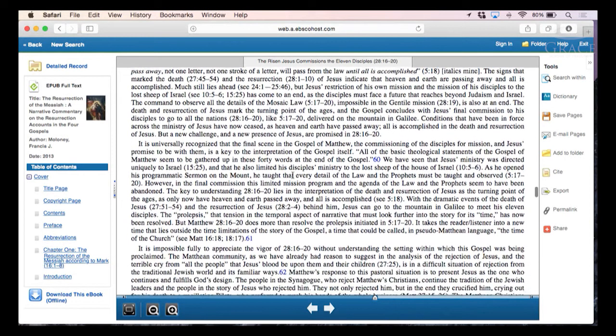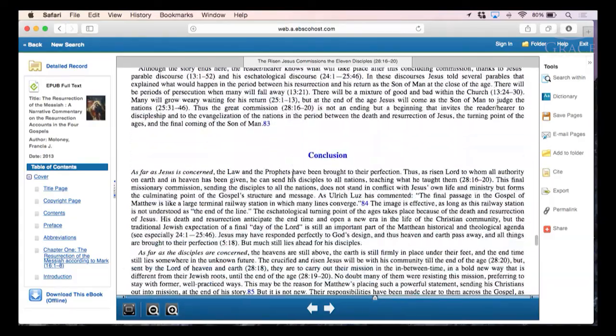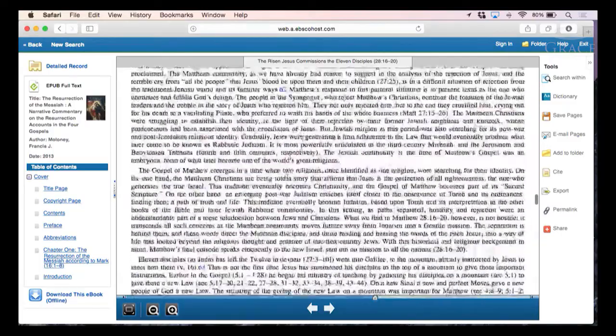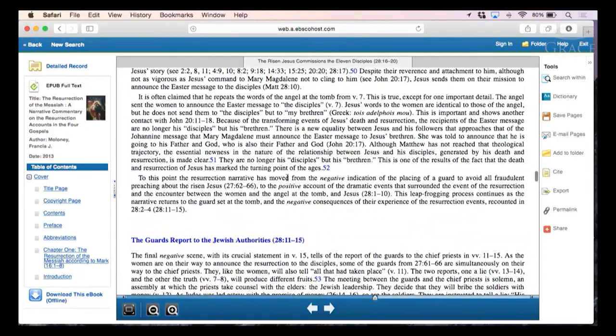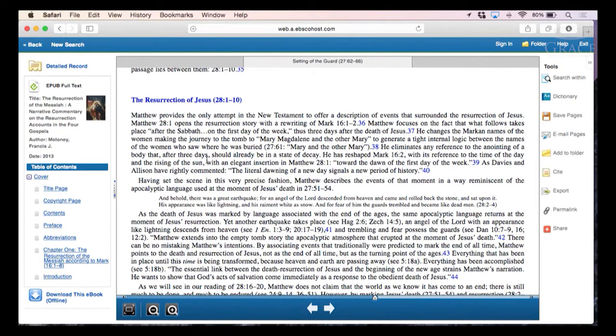So here we are. And this is the passage that we needed about that section. And that's the conclusion to that passage about that particular resurrection appearance. And that's in Matthew. Okay. So what are these ebooks good for? Well, they're good for reading online, but they're good for a lot of other things too.